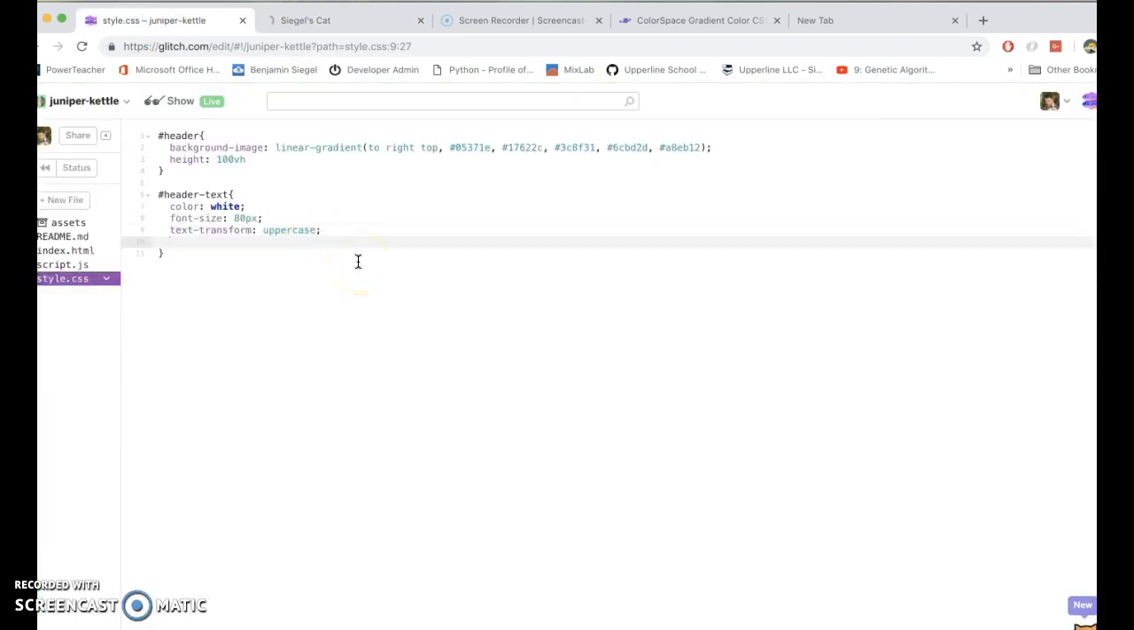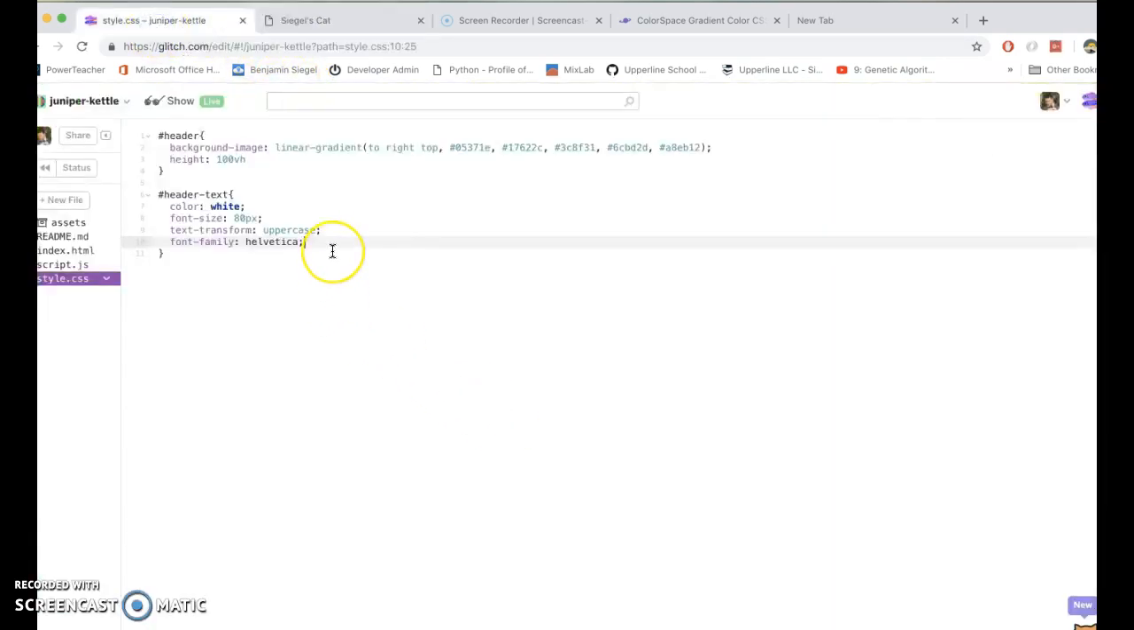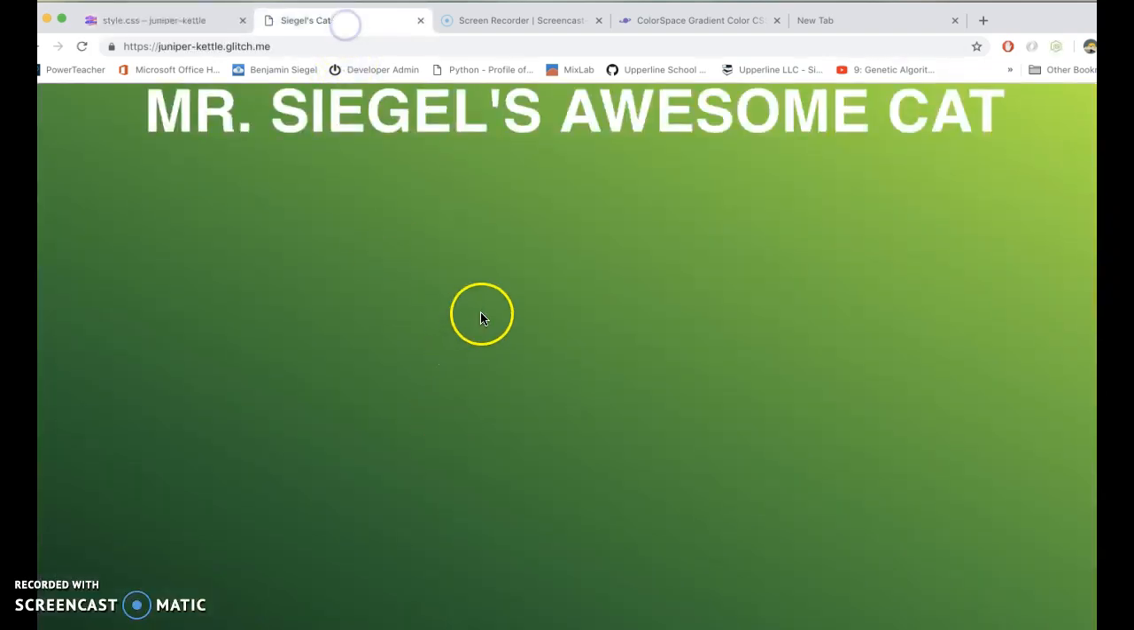Now, I hate the font here, so let's call the font family. This changes the style of the font. I want this to be Helvetica. Okay, let's take a look here. Okay, better font, right? Now, the last thing I want to do is center it. So I'm going to do text align center, and what this does is center it.